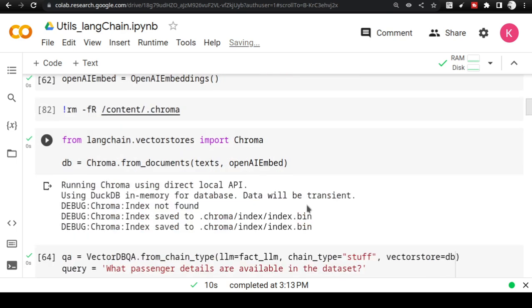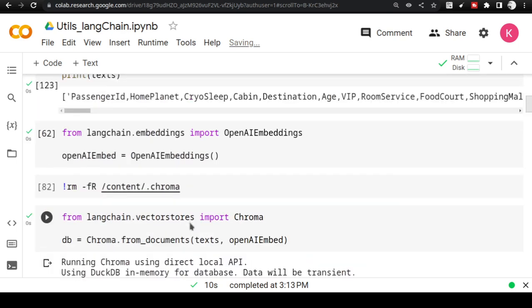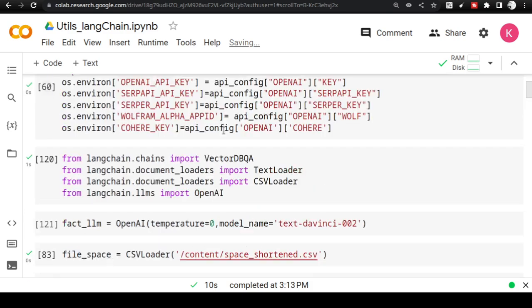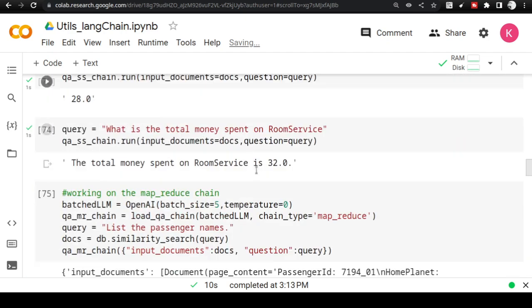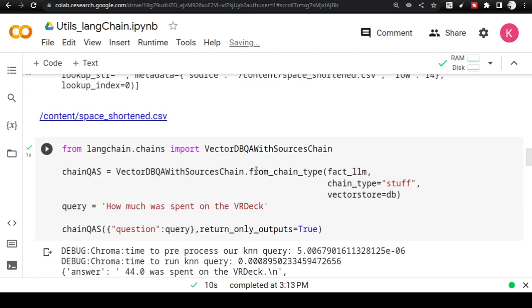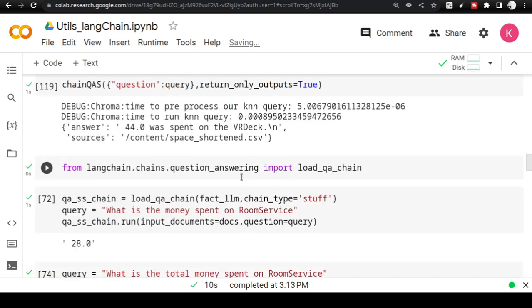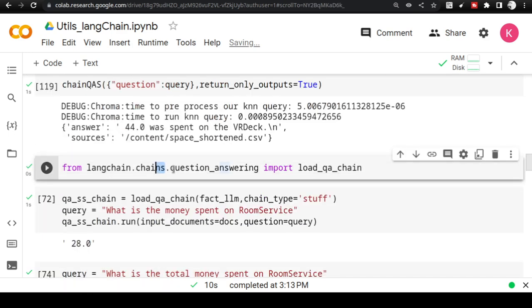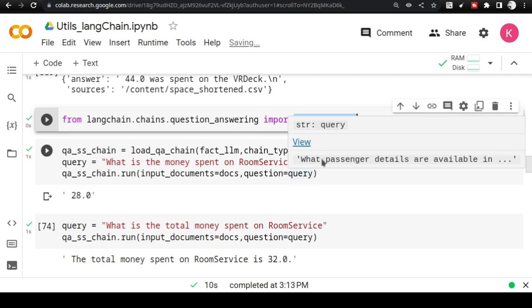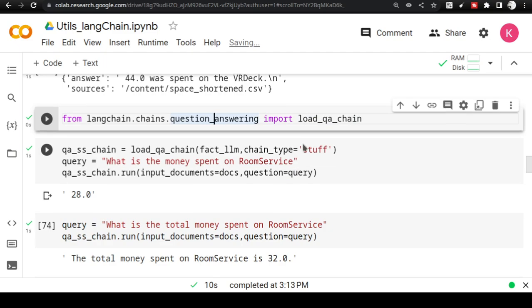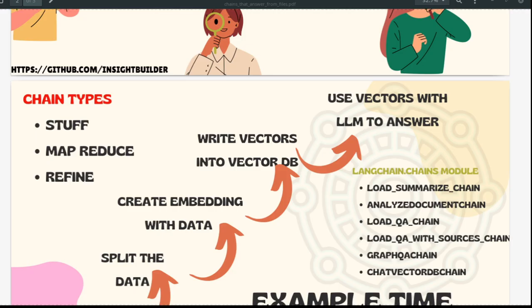If I go up, you'll see the module vector dbqa that I have imported here. This is the first import that I have done, right? Next, what I'm going to do is use a different route. Instead of using vector dbqa, I'm going to import inside the chains module. There are different modules called question answering, summarizing, and question answering with sources. Each of these modules has its own classes. So load QA chain. I will be showing those things. That is what I was explaining in the presentation.